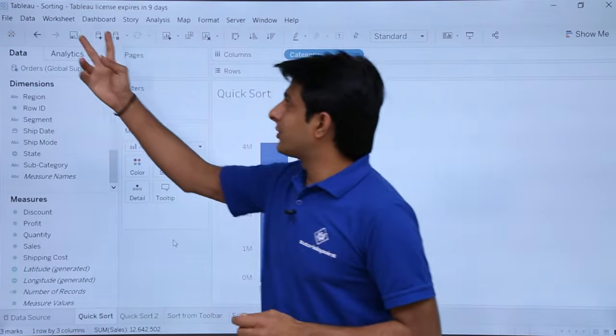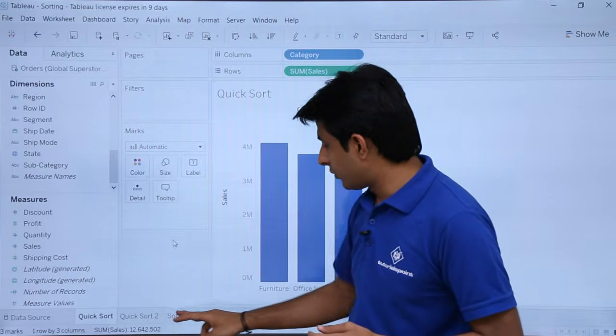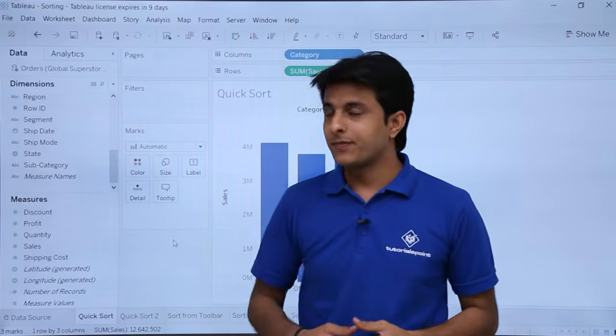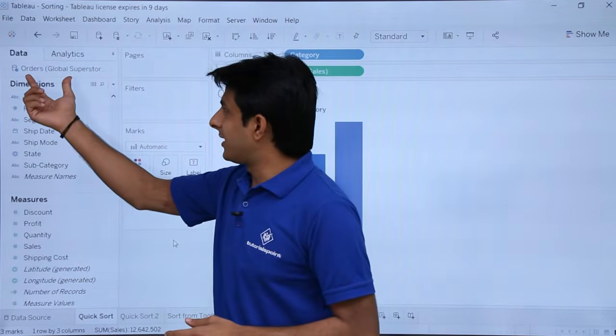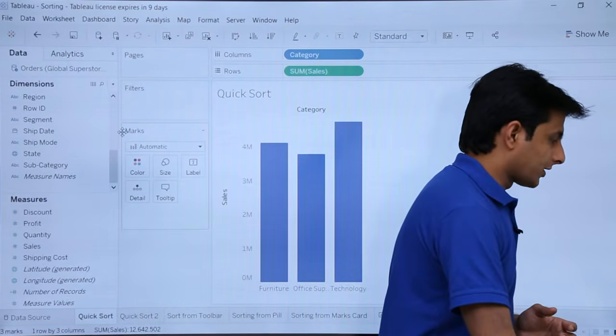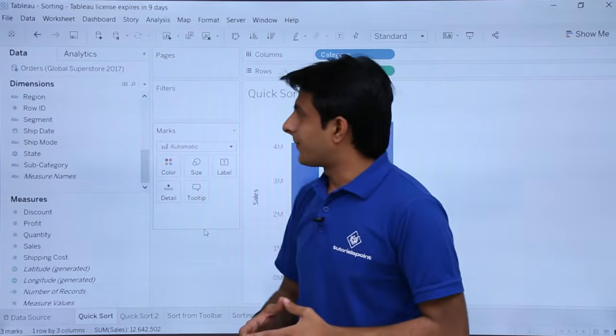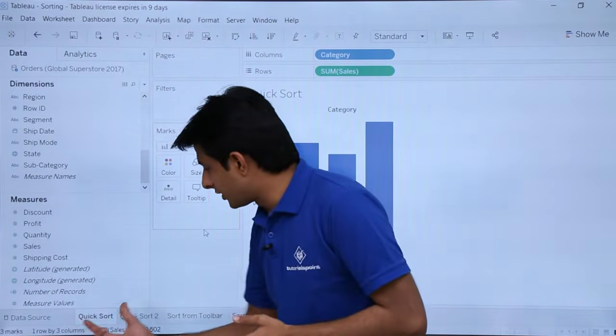I'm in the workbook that is named sorting, and I've created Quick sort and Quick sort 2. These are different worksheets which I've created. The data source which I've taken is the same Global Superstore 2017, that's the order. Now I'll show you how to work on the quick sort.